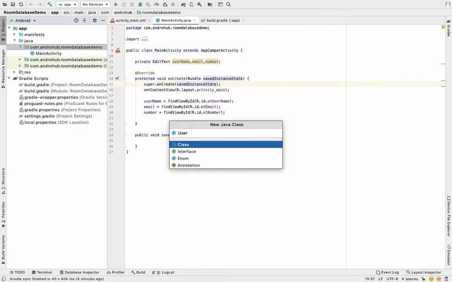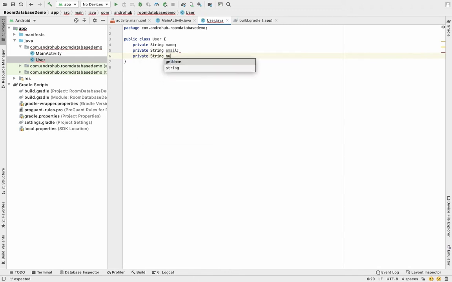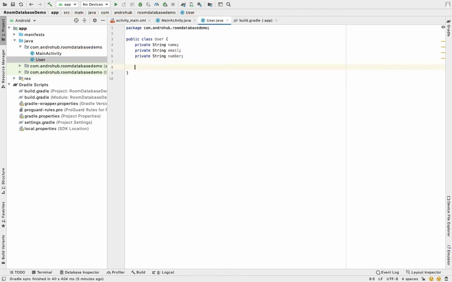I'm taking the name as User. So the User class is created, and we have to define all the variables over here: private String name, private String email, private String number. Okay, now let's create getters and setters as well.